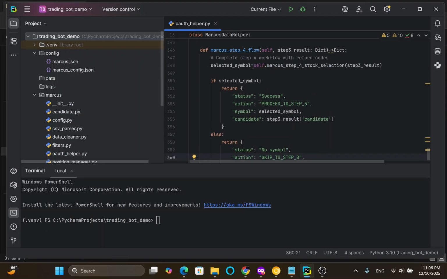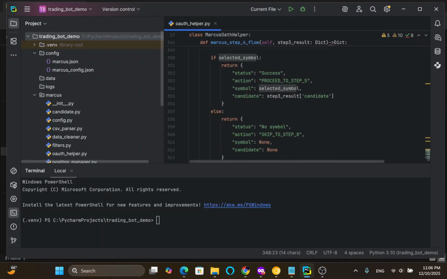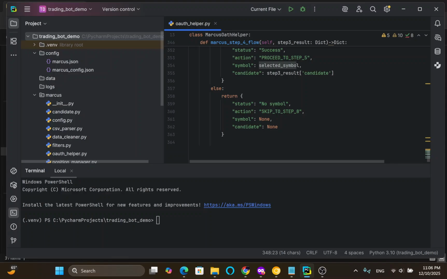So whenever the decision comes to this step, we will make sure that there is a selected symbol, because we are doing the stock selection based on our criteria. Here we will go to proceeding to step 5. If there is a decision made to make purchase of any stock, we will return that as parameter for the next step, and if not, we will just say, you know what, let's just skip to the next step.